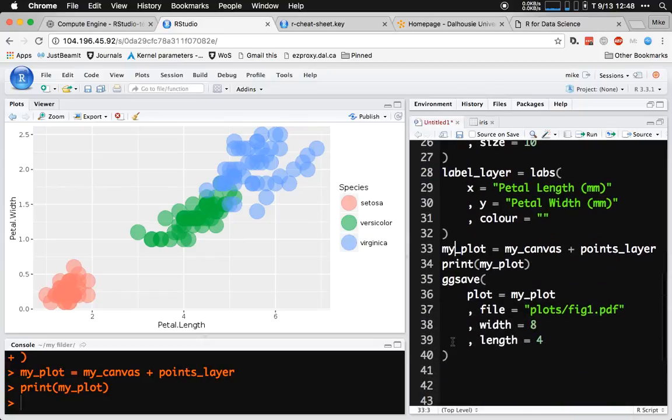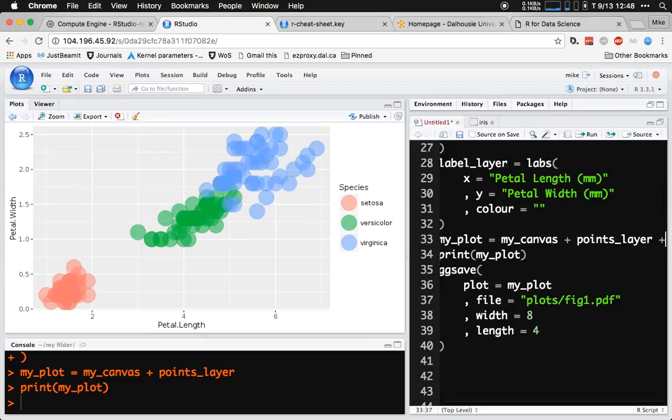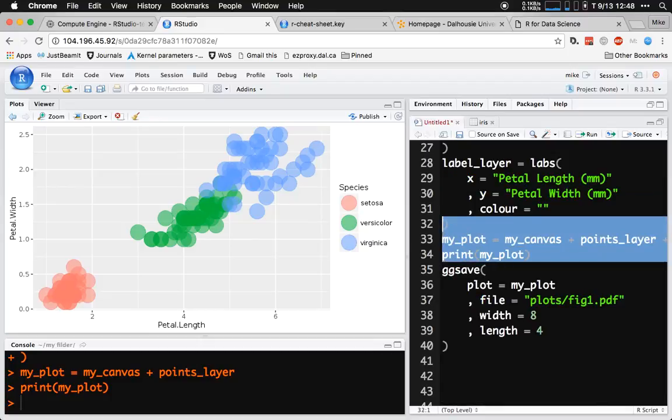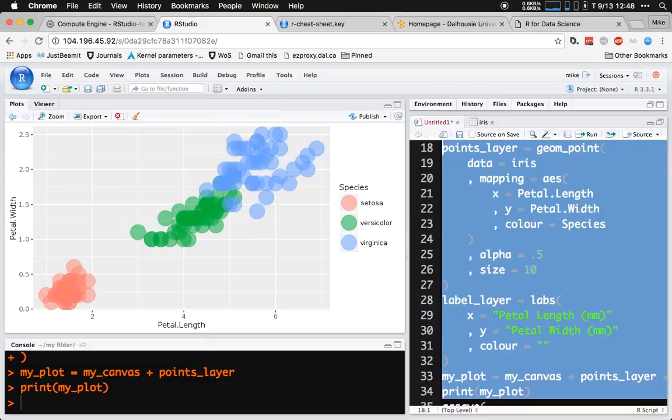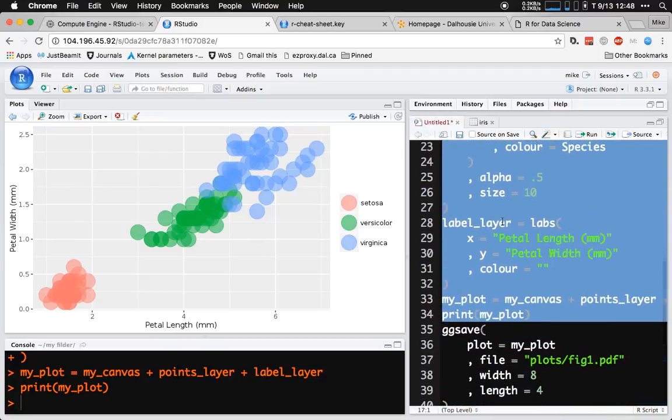Having created this new object label layer, when it hits this line, it's still only going to add together the original canvas and point layer. So I need to add on the label layer. I run this bit. We've gotten rid of the title there. It's now a nice title there and a nice title there.